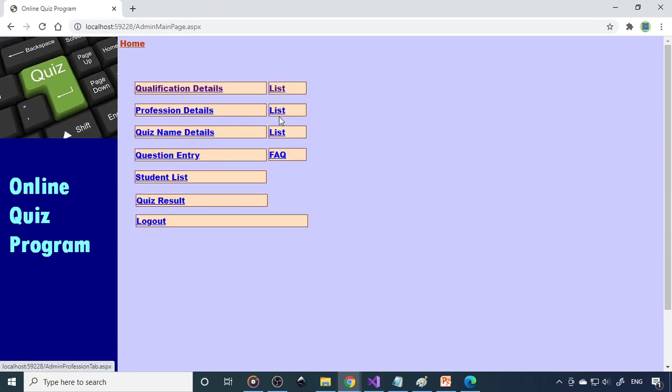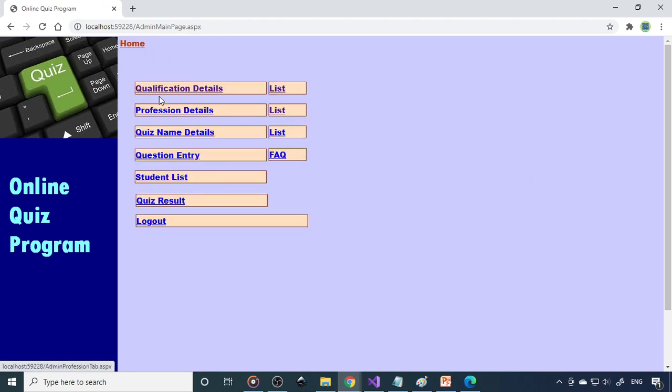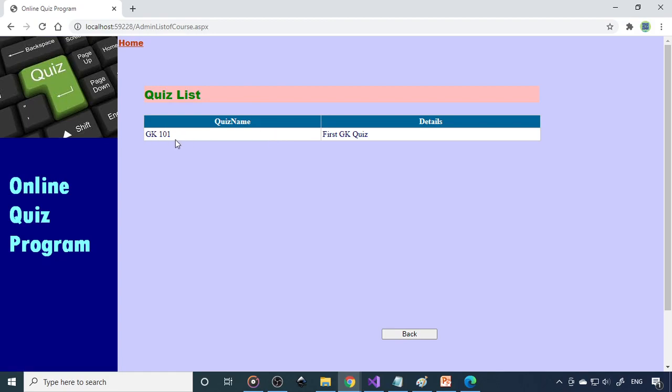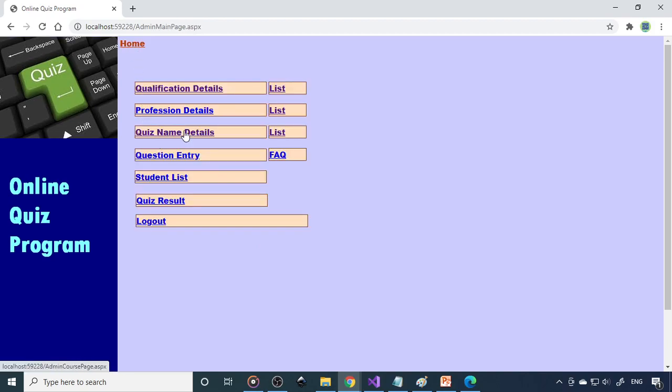Same way profession, then the corresponding list. So what are the different professions owned by the users actually? Then the quiz name and the corresponding list. So here GK001 is a quiz, but you can create multiple quizzes here. For example, if you want to create a biology quiz or a coronavirus quiz, you can give the quiz name here.